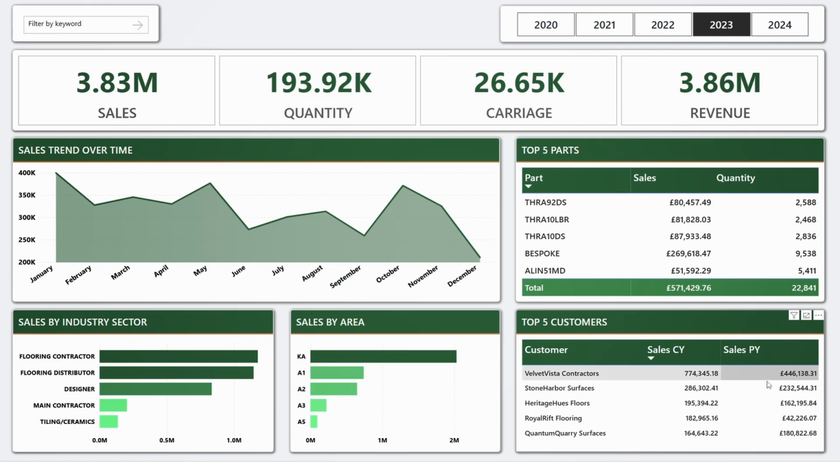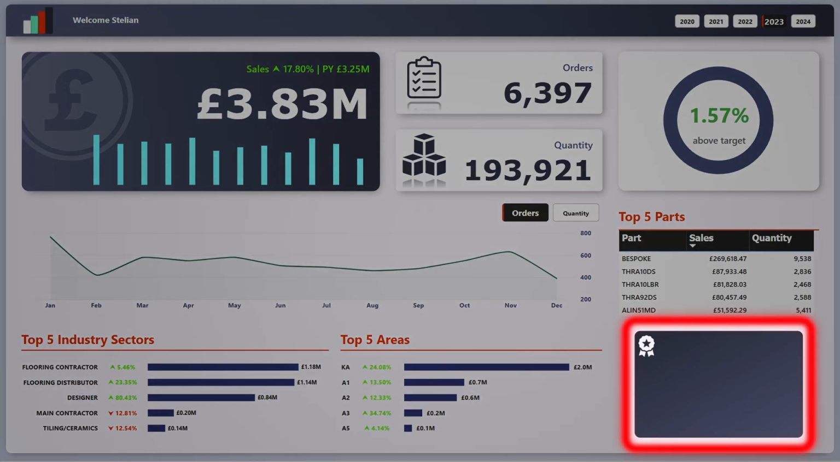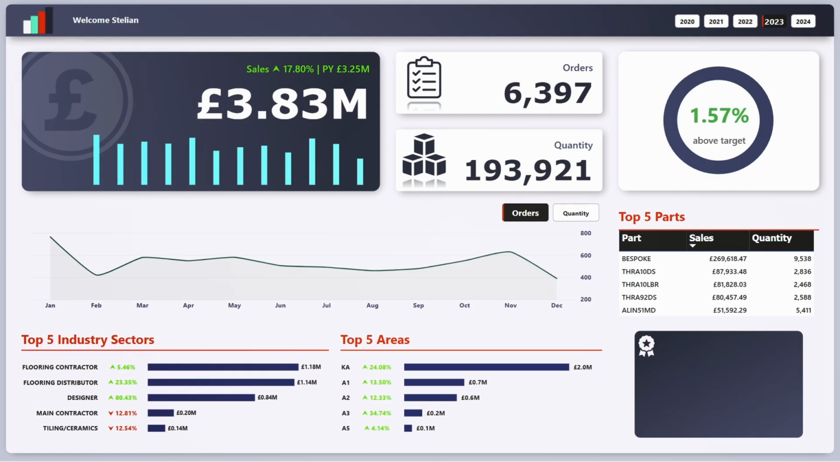You see, on this original report we have this visual right here that gives us the top 5 customers with the sales for the current year and the sales for the previous year. In the updated version of the same report, I reserved myself this space to show the top 3 customers. But before we move on, I need to show you the measures that I've used.